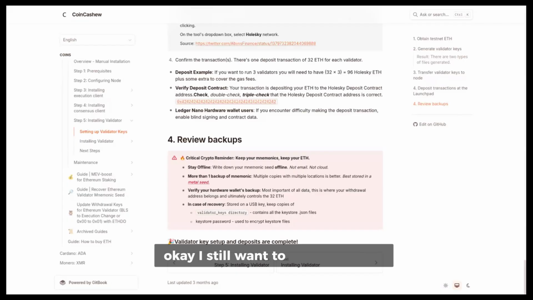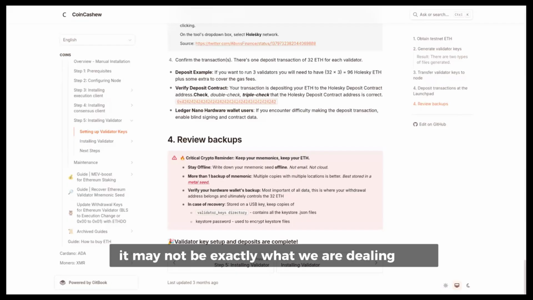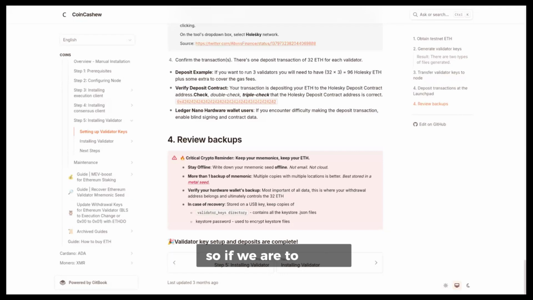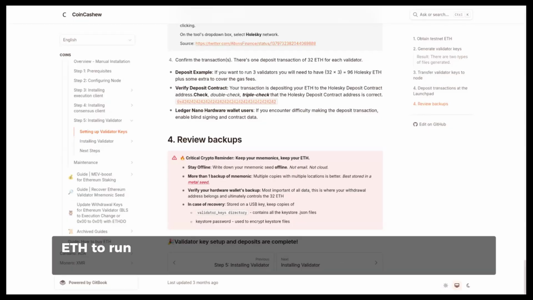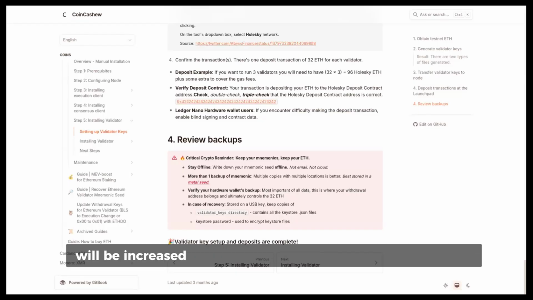I still want to ask a question. Maybe this is just conceptual. It may not be exactly what we are dealing with, but I just want to grasp the idea behind it, as it came into my mind. If we have 1,000 persons who come up with 32 each to run this validator, it means that Ethereum validators will be increased by 1,000 persons, or are there regulations to?